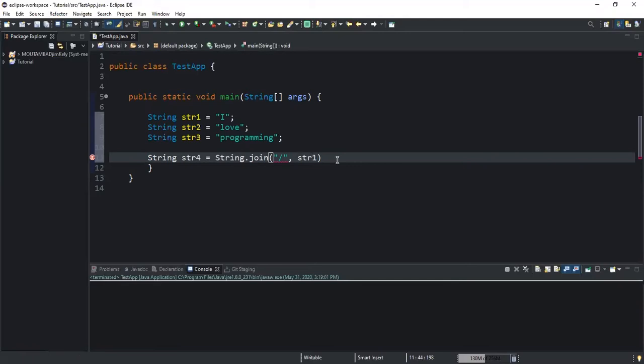So I will say str1, str2, and str3. So what this means here is that I want to join these three strings, and the first parameter, the / here, is called the delimiter, and it is going to be used to join the remaining strings that I am passing as parameters.